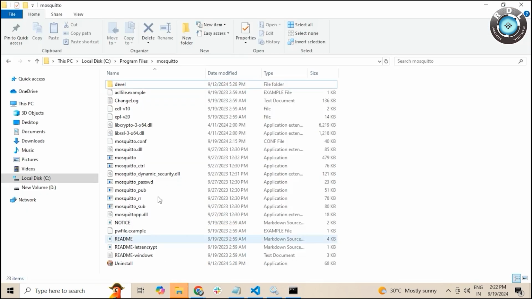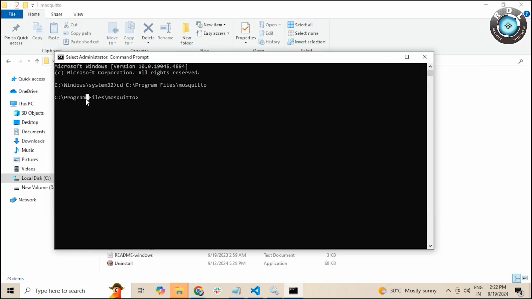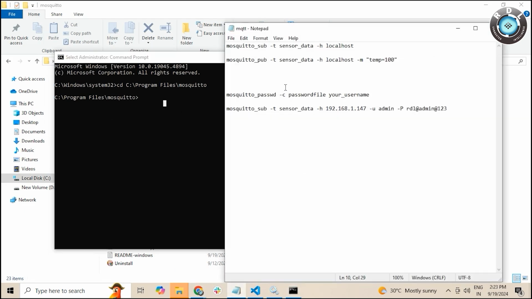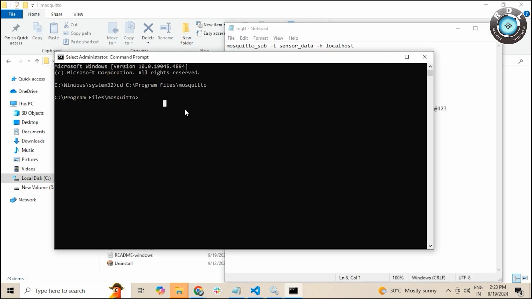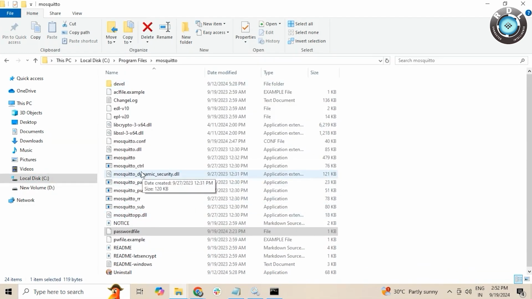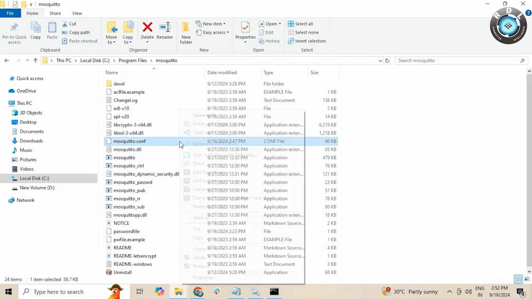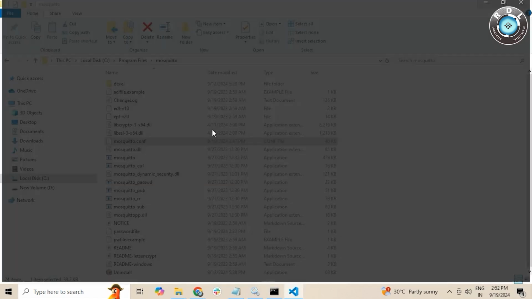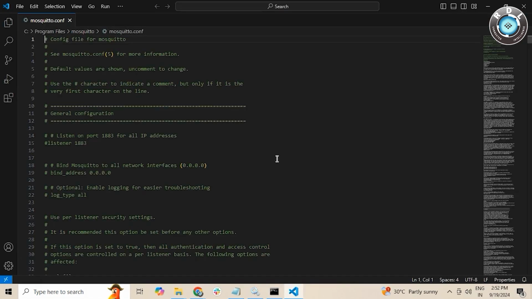Change directory to the Mosquitto installation directory. Set the username by using the command. Open the mosquitto.conf file. Configure the system IP address. Set the system IP address.